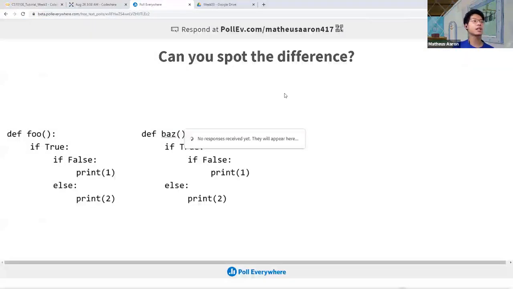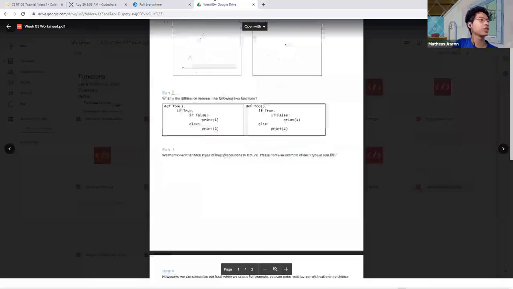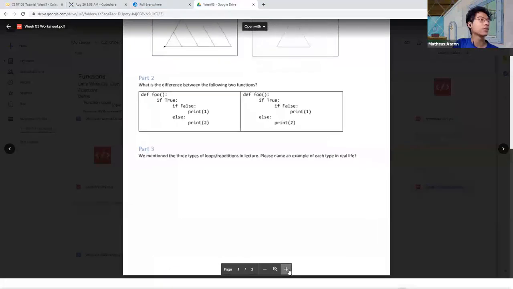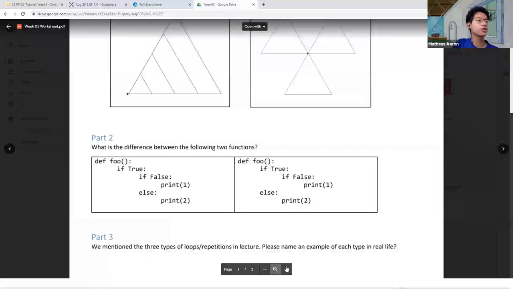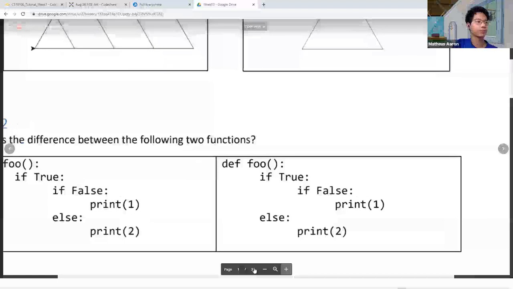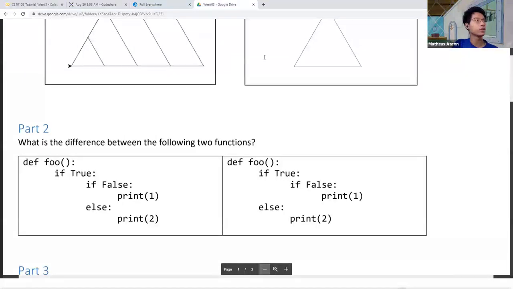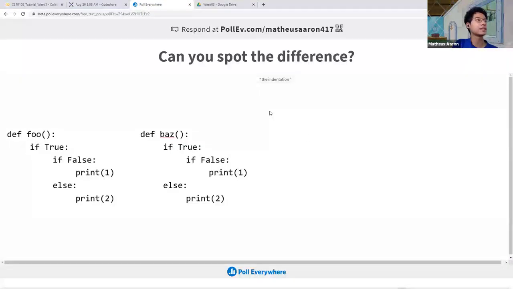So I guess the last question is, can you spot the difference? Okay, this is annoying. This one is actually your tutorial question. So what is the difference between the two functions? Just fill in the answer.